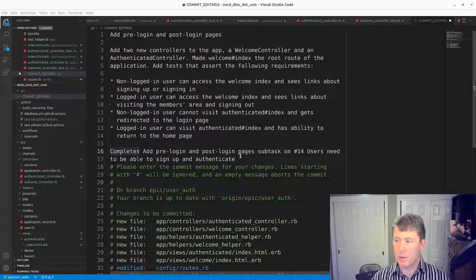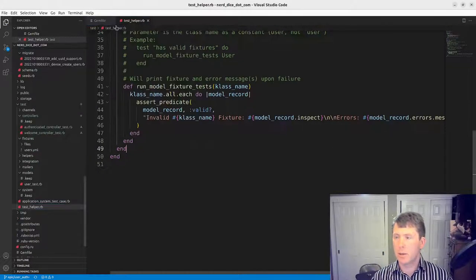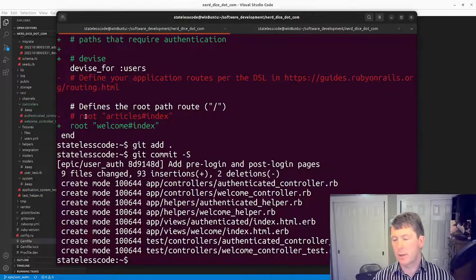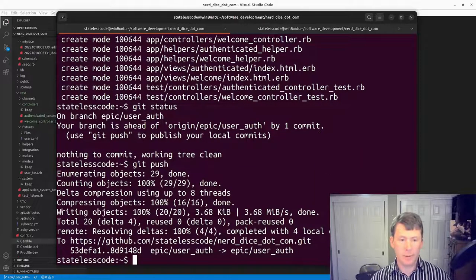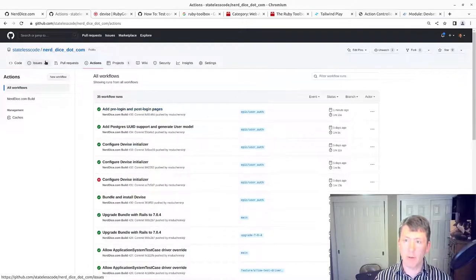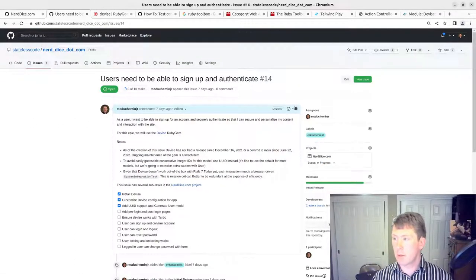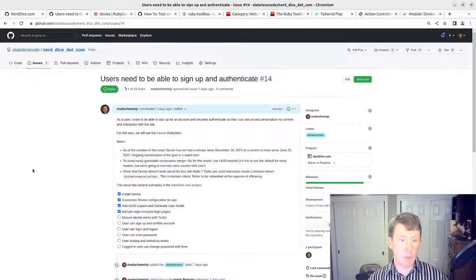All right, I've got my commit message. I'll save it, make sure that I didn't have any unsaved items there. And we'll push to the remote. I'll pause it and let the action complete. All right, we're green, so we can go into our issue and mark this subtask complete. And we'll see you in the next video.